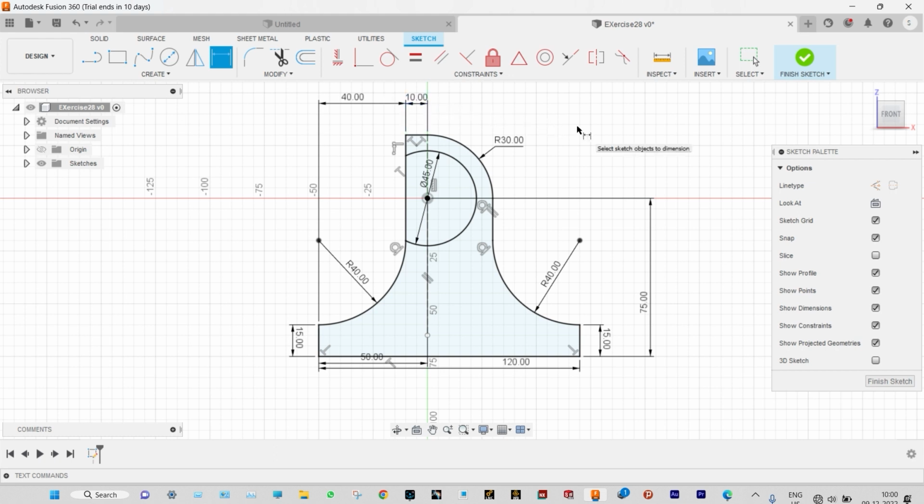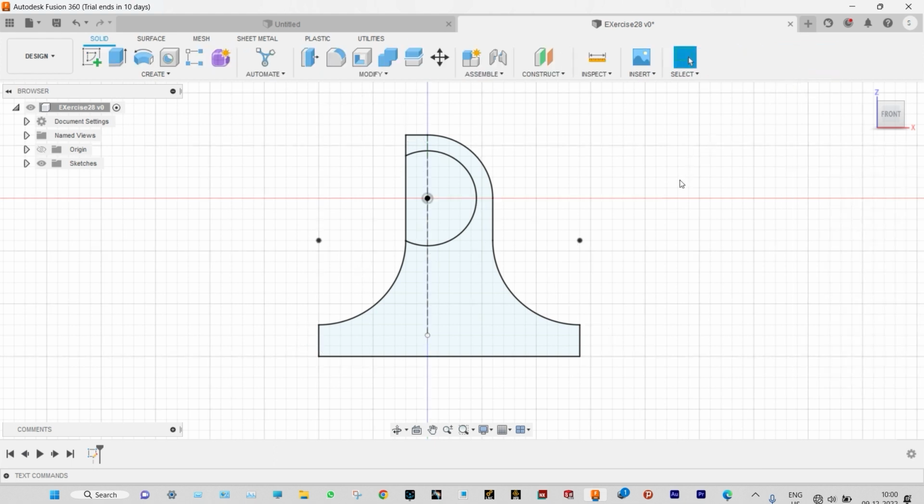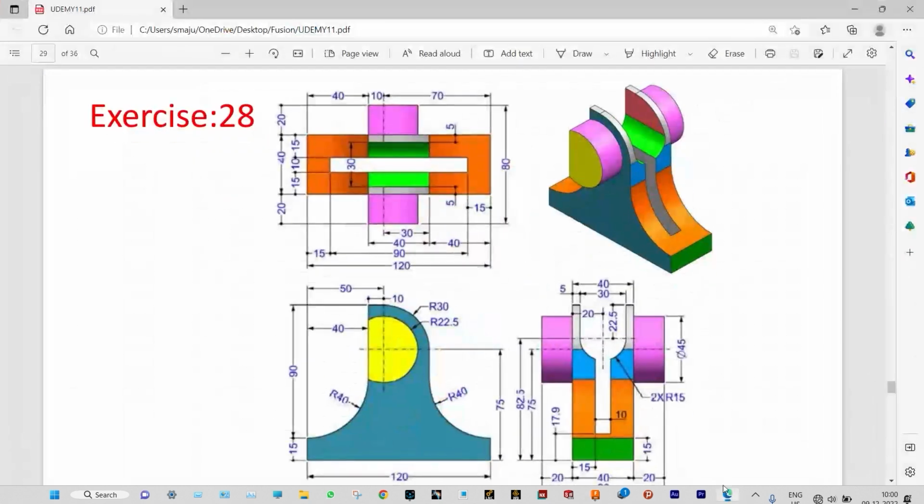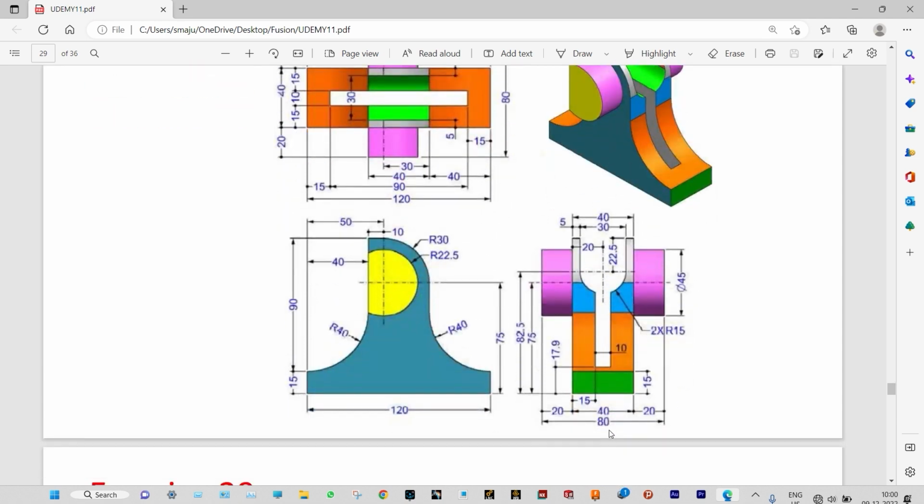We can finish the sketch and we can go for further extrusion at different depths for different portions, right? So let us finish the sketch and we need to extrude this one. Let us see the drawing, how much to be extruded for different portions or different sections. You can see here this portion to be extruded by a depth of 40 millimeter, you see, and the cylindrical portion to be extruded to a depth of 80 millimeter. It will be extruded symmetrically from the middle plane, right? So depth of extrusion is 40 and 80 millimeter from middle plane, right?